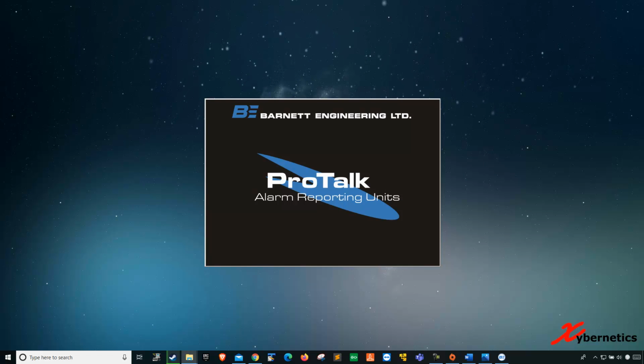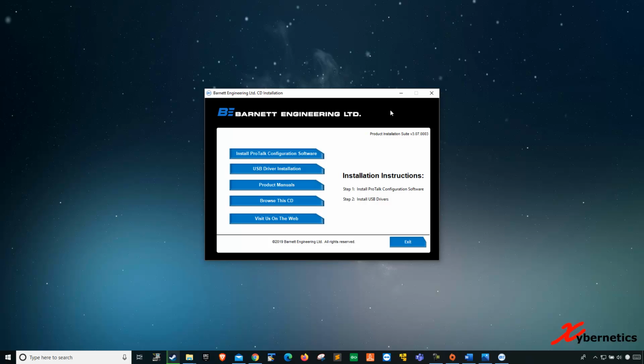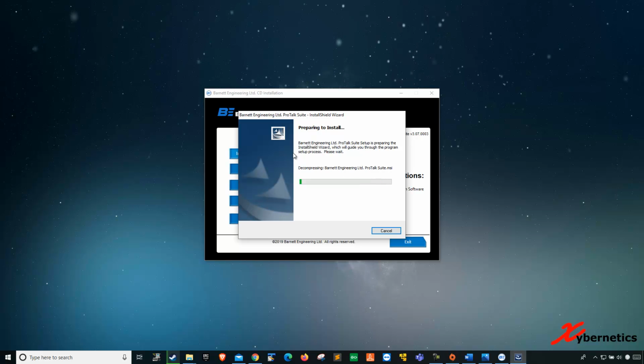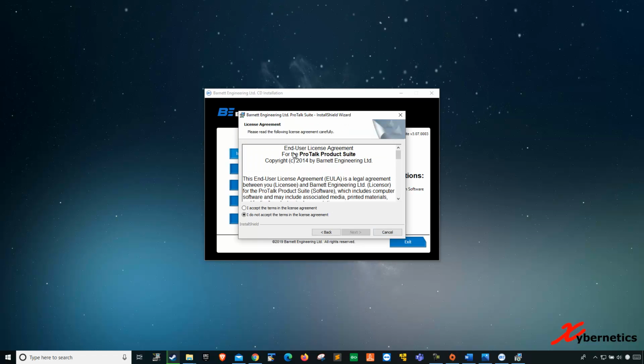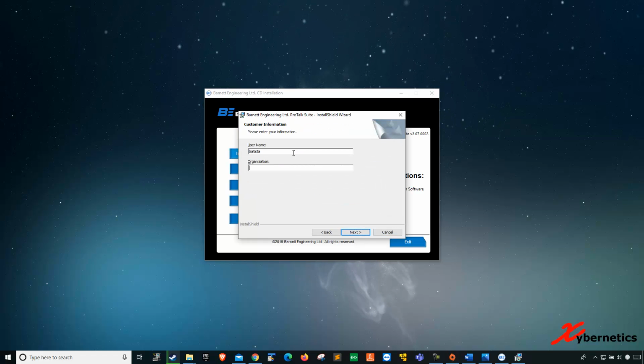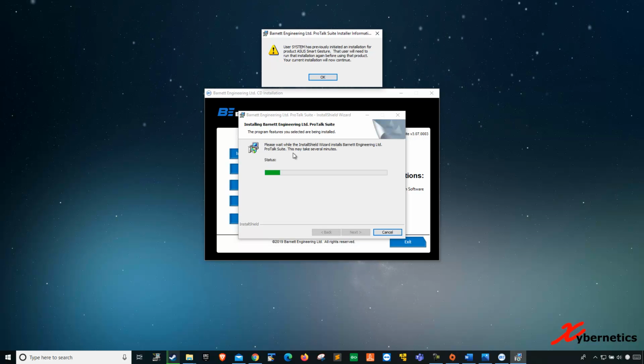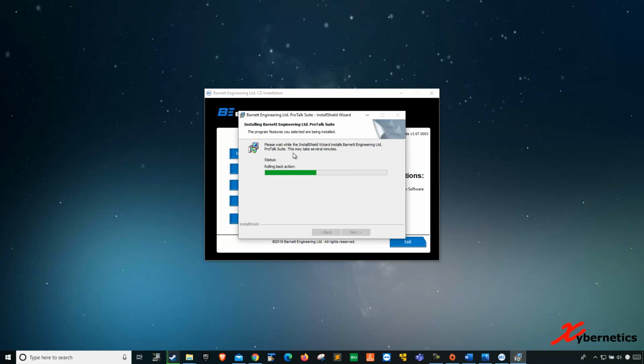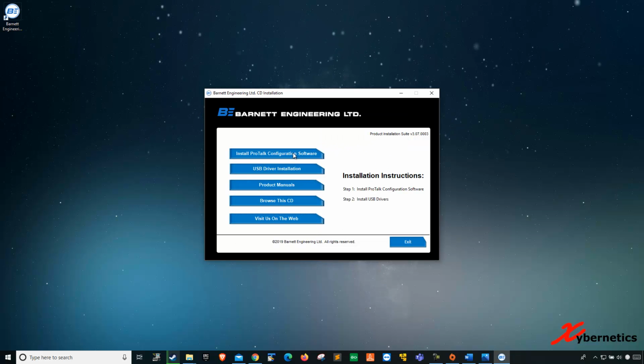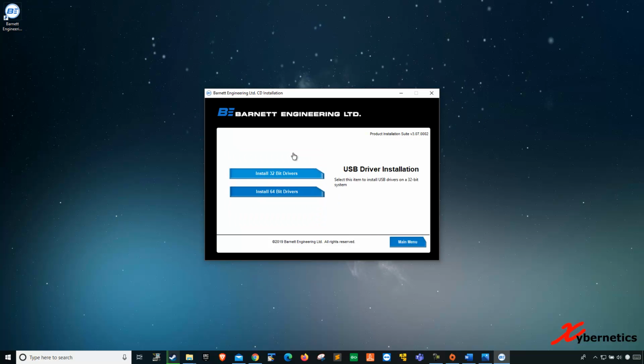So there's two components of the download that you have to perform on your computer. First one being the configuration software itself, followed by the USB driver. We'll start off with the very first one, configuration software. And then we'll do the USB driver installation.